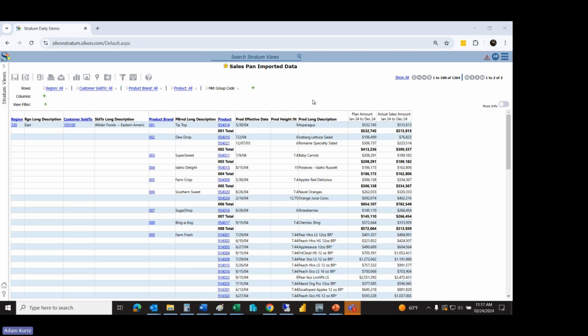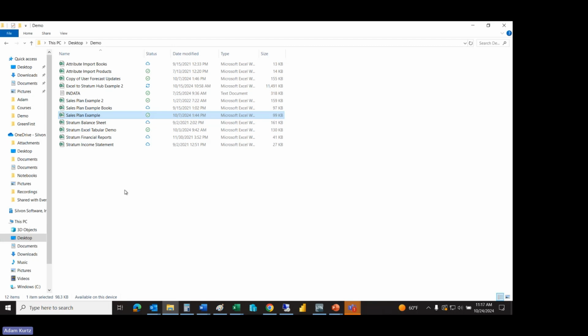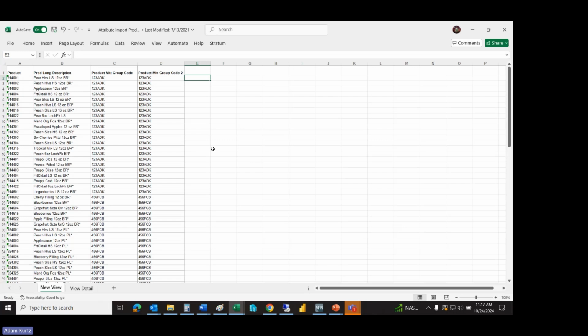Okay, so that's the data import. I just imported my sales plan through the interface. So that's one way to get data in. And if you wanted to import a marketing code or an attribute, let's take a look at that. So I've got another one here for my attribute import. I open that file and I can see that I've got a list of products that I want to attribute my marketing code to. So I've got a couple of marketing codes I want to attribute to these products. So that's what my file looks like.